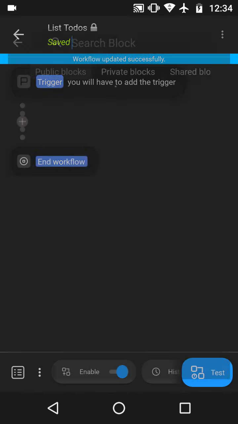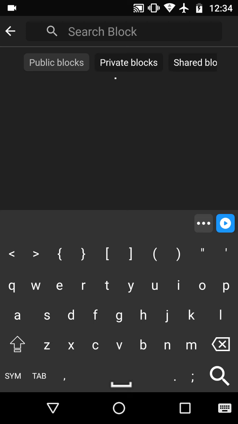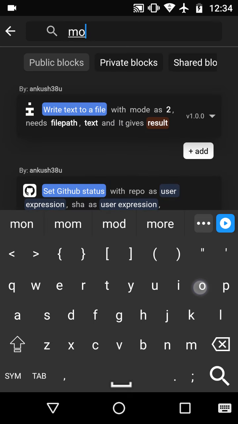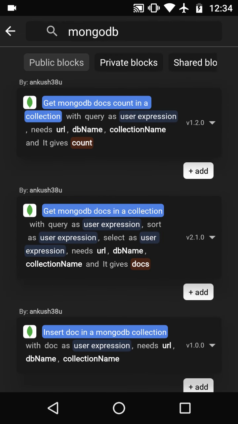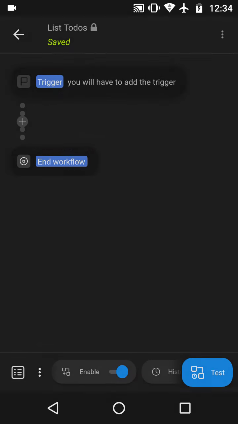Tap plus button and look for MongoDB fetch docs block. Don't need docs count, we need get MongoDB docs in a collection. I think this is the one I'm looking for.